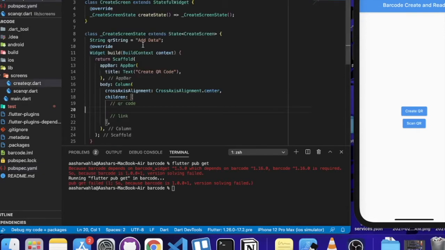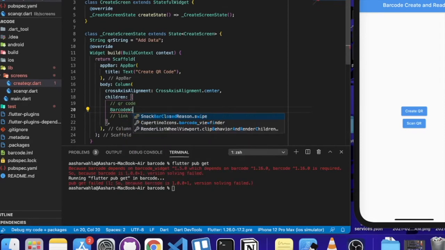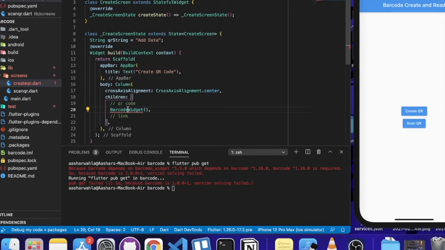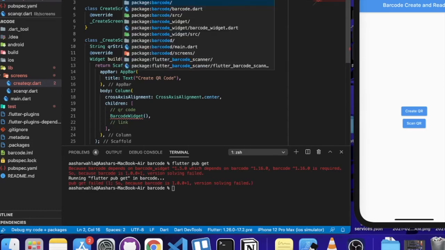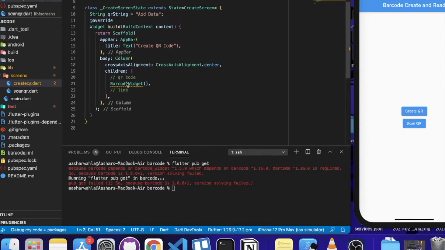And after that, in the create QR, we'll just add barcode widget. If we go here, quick fix, it should be available, and we can simply import barcode widget dot, and this will resolve this error.